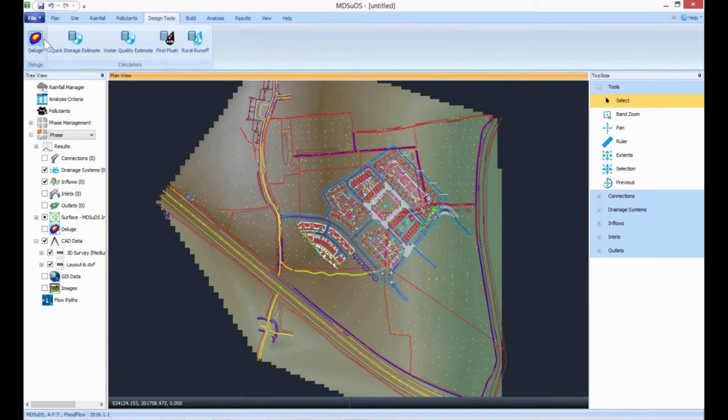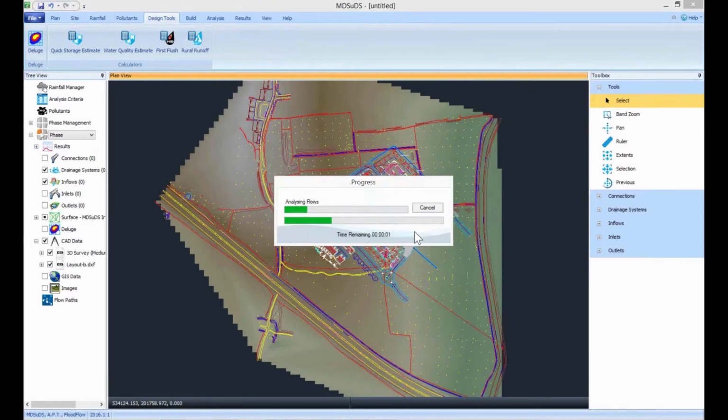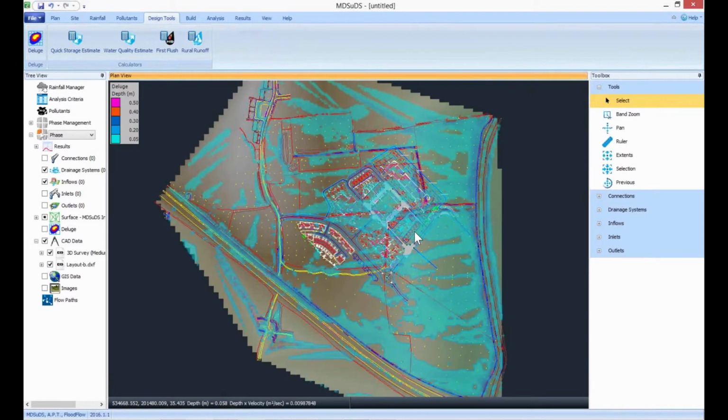So what I'm going to do is use the deluge design tool, and what I'm doing here is applying 50 ml of water in 4 meter by 4 meter grids, and I'm seeing where that water wants to flow after 5 minutes. And you can see it's now produced a nice deluging graph over here of the depth, where that depth's gone from 50 mil all the way up to maybe 0.5.